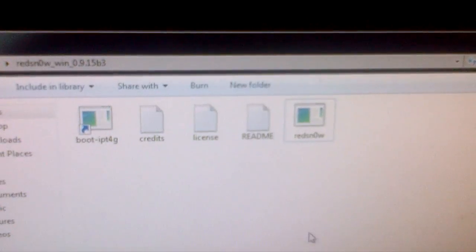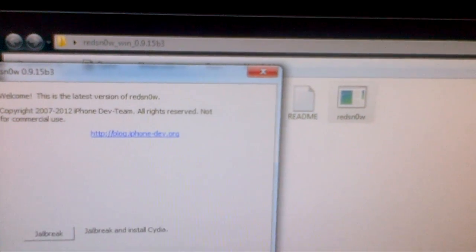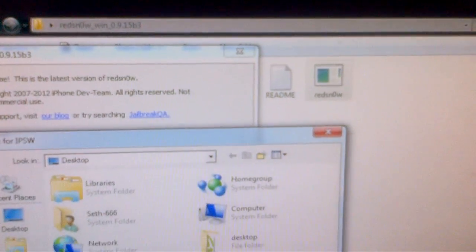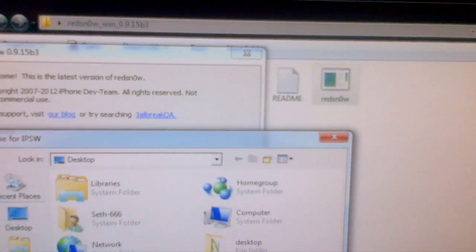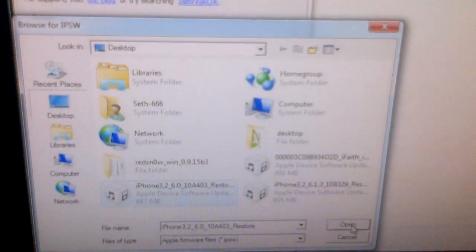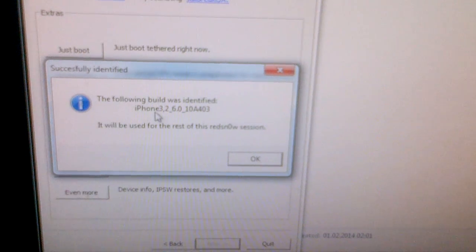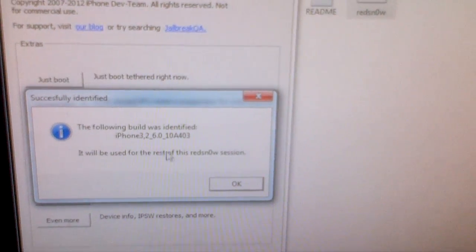Okay, so go into Red Snow, go to extras, select the 6.0 revision 2 iPhone 4 IPSW, click open. It says build identified, 3.2. That means the iPhone 4 revision 2 IPSW 6.0. Okay, and we're gonna go. The device is connected in DFU mode. We're gonna go and jailbreak.